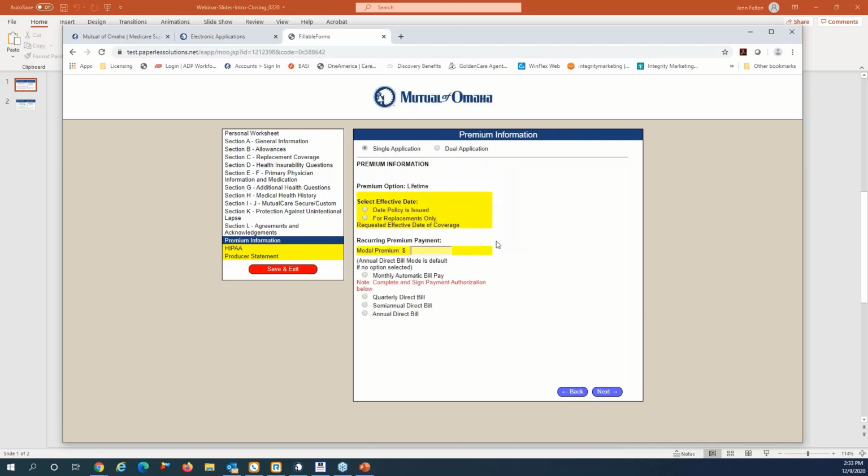Now we're into the premium information section, and this is new for Mutual of Omaha. I shouldn't say new. It started pretty much at the beginning of 2020, where Mutual of Omaha no longer accepts initial premium with an application. So when you fill out an application, there's no premium that you have to submit with any application anymore. And so with that, it changes the effective date options.